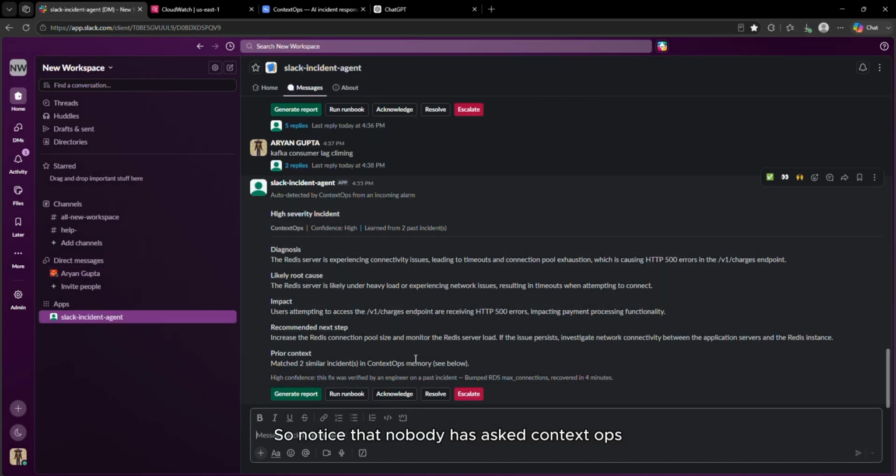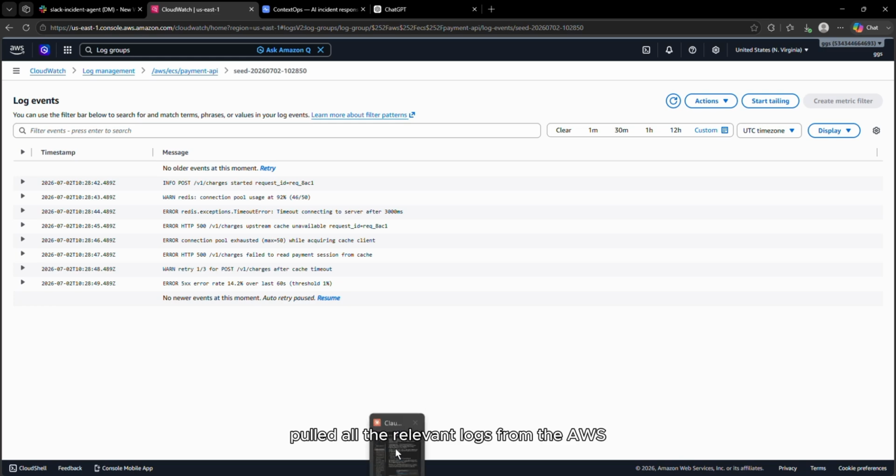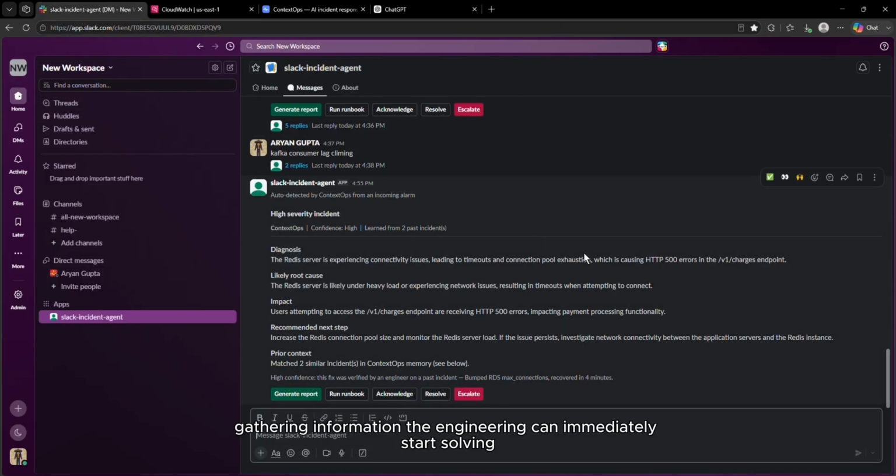So notice that nobody has asked ContextOps to do anything. That wasn't a prompt. There wasn't a command. It simply detected the alarm, created the incident, and pulled all the relevant logs from AWS. Instead of spending the first few minutes gathering information, the engineer can immediately start solving the problem.